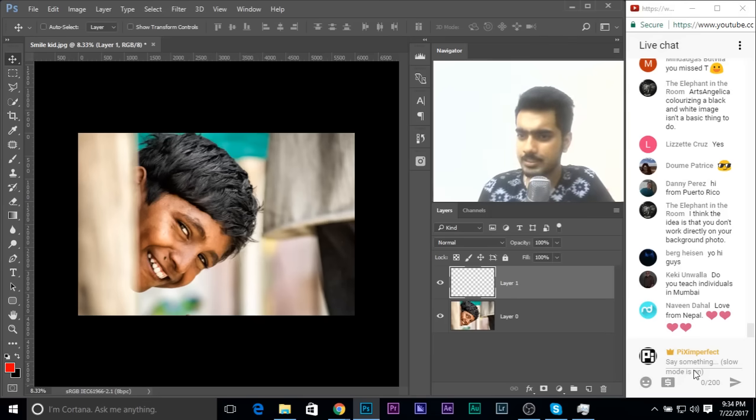I think the idea is that you don't work directly on the background photo. We don't work directly on the background photo. The background photo is stable. We should not work directly on the background photo. Okay.